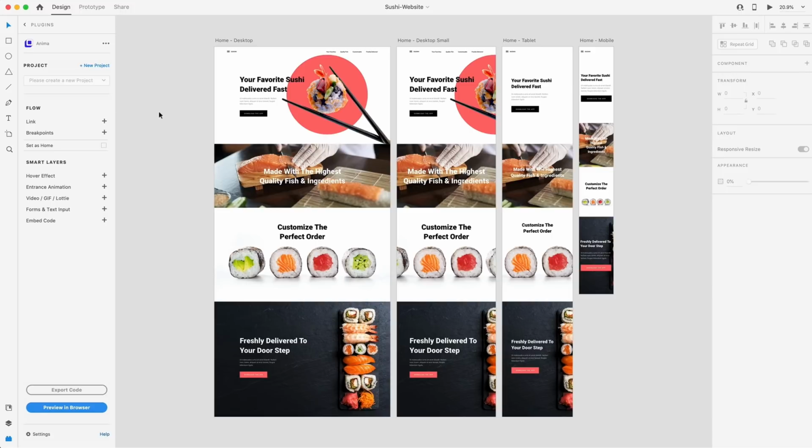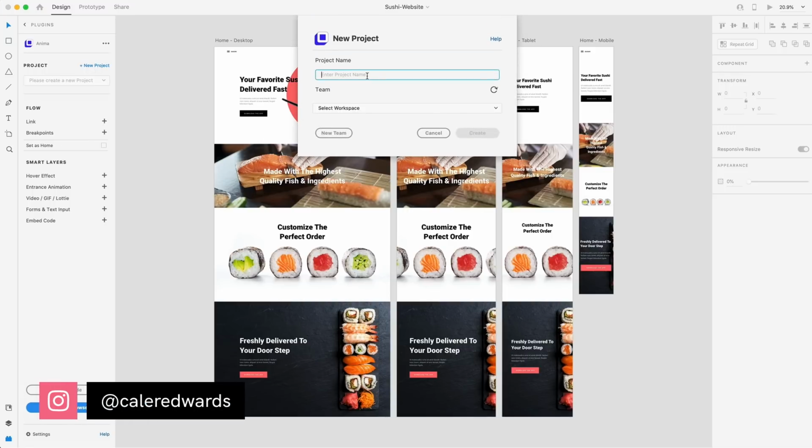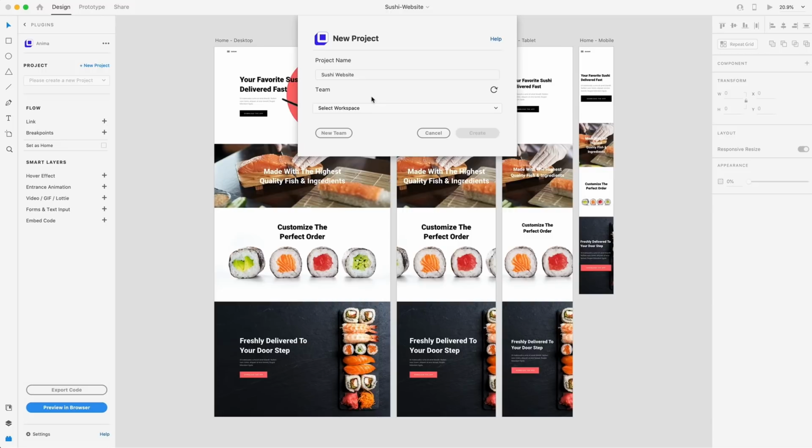So the first thing we need to do here is set up the project. So I'm going to click New Project, and I'm just going to give this a name. And Anima allows you to collaborate with your team right inside of Anima. So if you have a team, you can go ahead and set that up and select that from the dropdown. Today, I'm just going to be doing personal since I'm working by myself, and I'm going to hit Create.